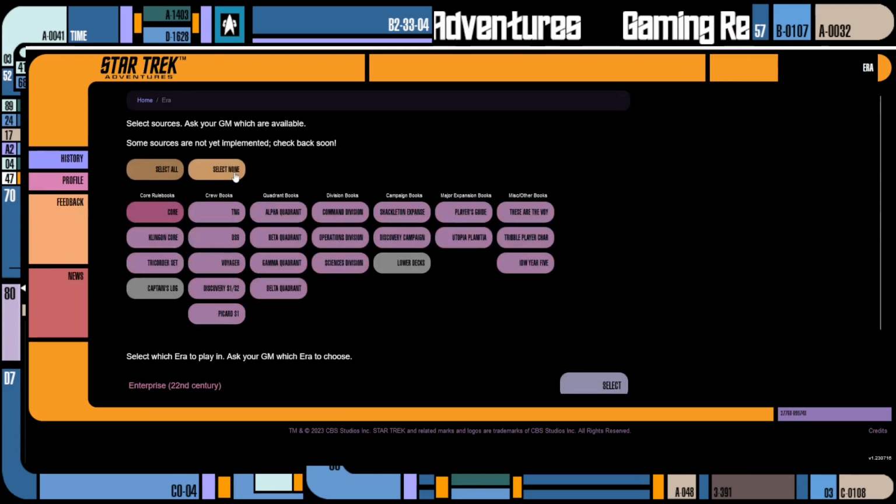Select all or select none. Select none, just the core book. Let's select all. You could do all the books. It pulls all the stats, all of the species, all of the talents, the values, everything that you would get from every single one of these books. It makes it available here for you, or you could pick and choose. It's up to your GM, whatever is going to be useful for yours.